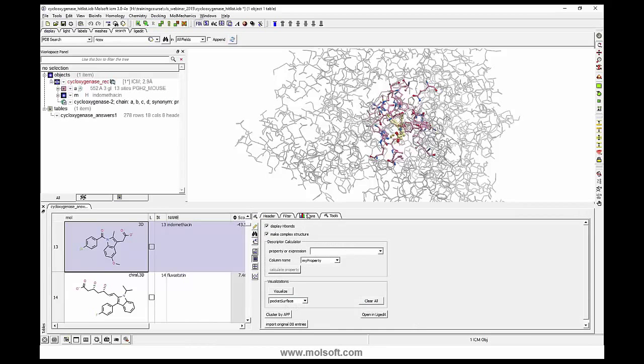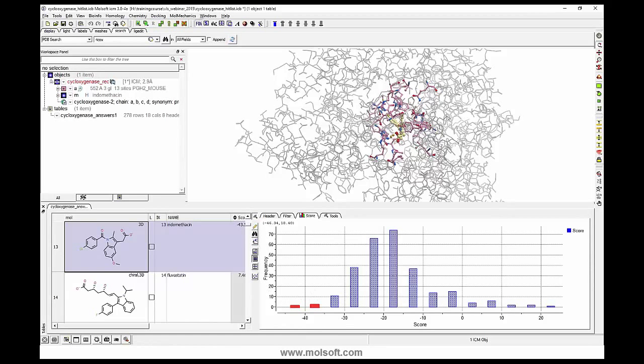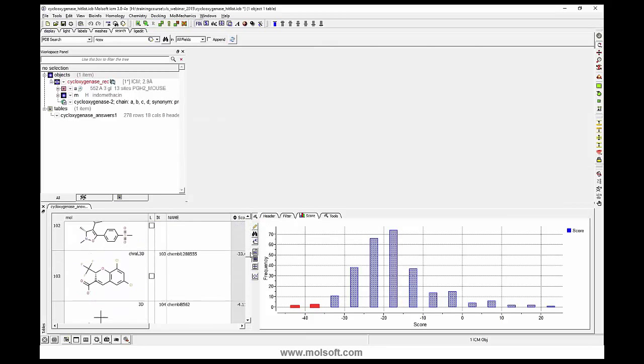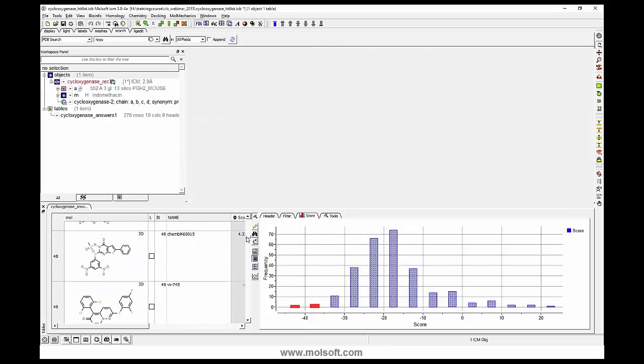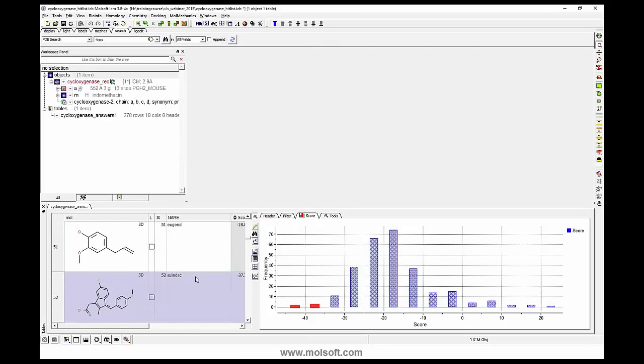You can see that it's linked, so compounds selected in the plots are transferred to the table. The ones highlighted in blue are the ones with good scores.